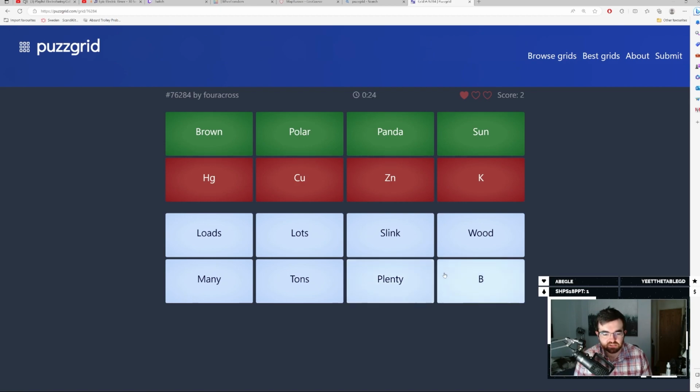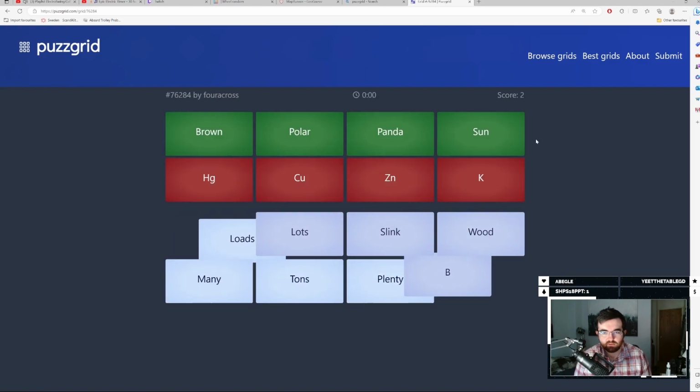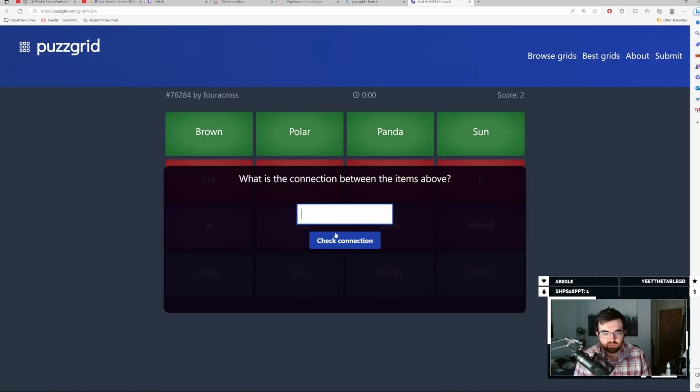With 25 seconds. Slink, wood, tons, many. There's also B for boron. Oh, good. We love that. Plenty, tons, many, lots. Worth a try. You have 2 points so far. You still get more by identifying the groups. Well, first of all, B, lots, slink, and wood. I'm pretty sure that's the only combination of them I didn't do.